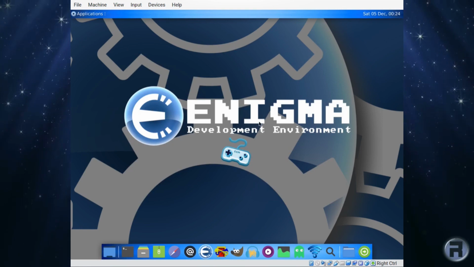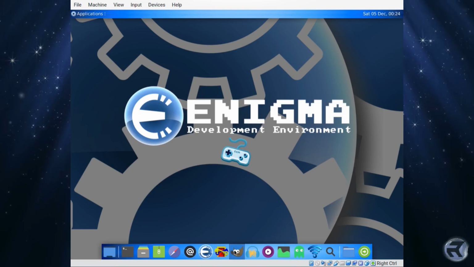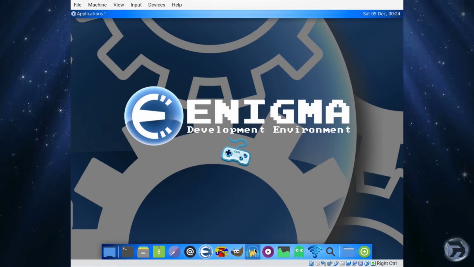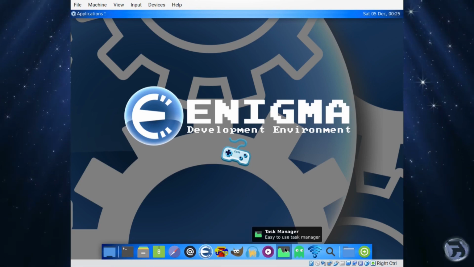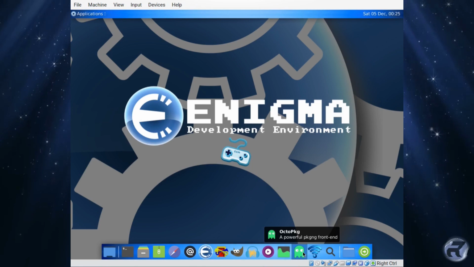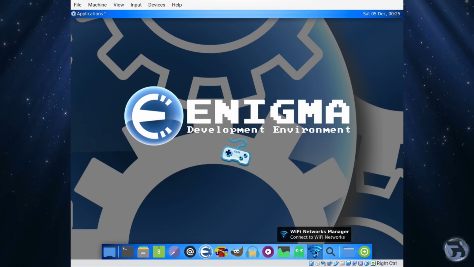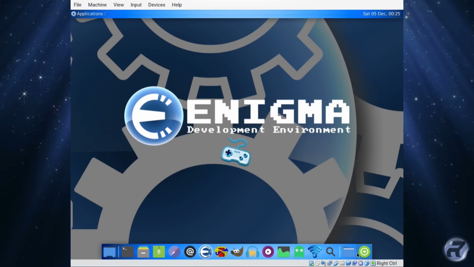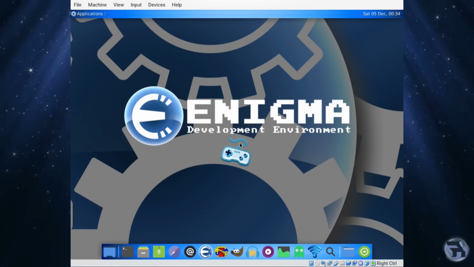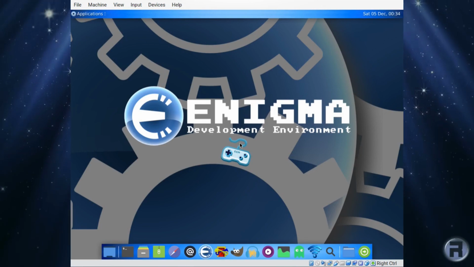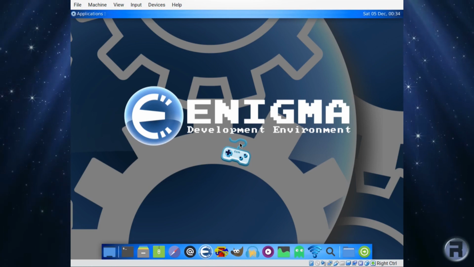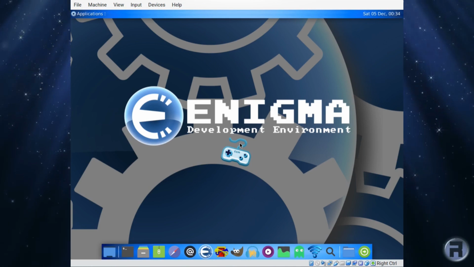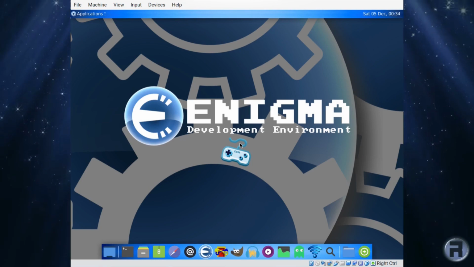So the Enigma development environment will let you make games like that, which is pretty cool. Then you've got GIMP and Audacity and Media Player. So everything you need really, OctoPKG and the Wi-Fi if you're connecting that way. So everything's there if you want to develop your own simple games. That's very good. I'm going to have to look into this Enigma and how you actually make a simple game, because that went quite well.